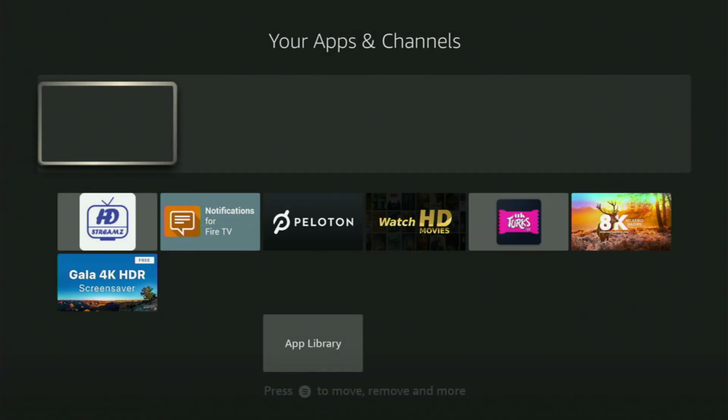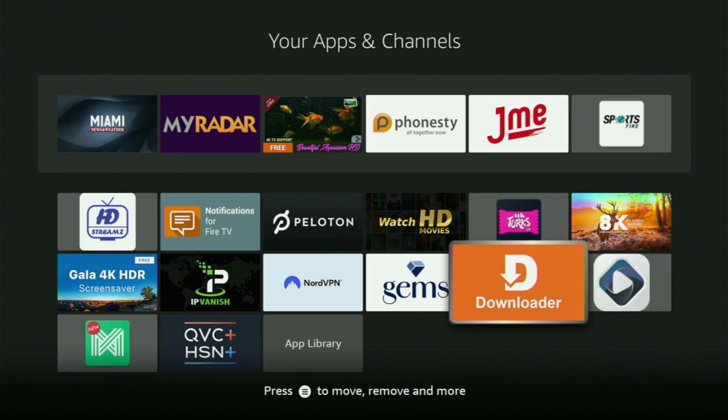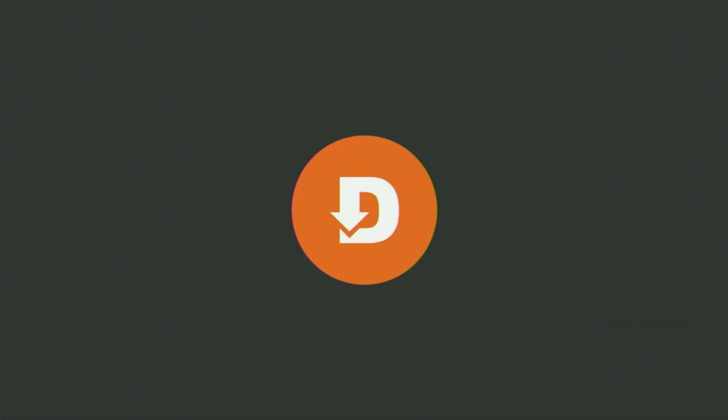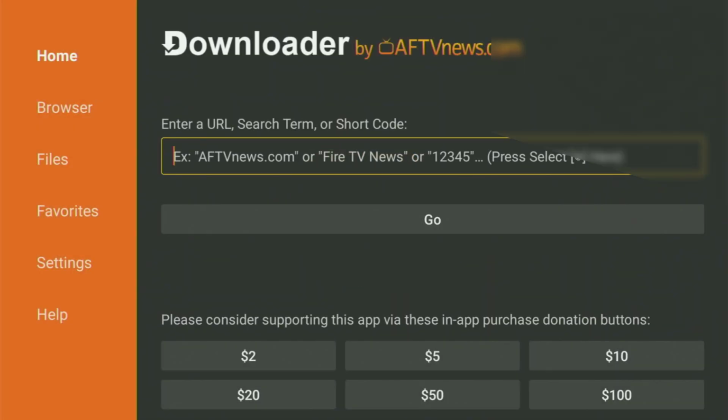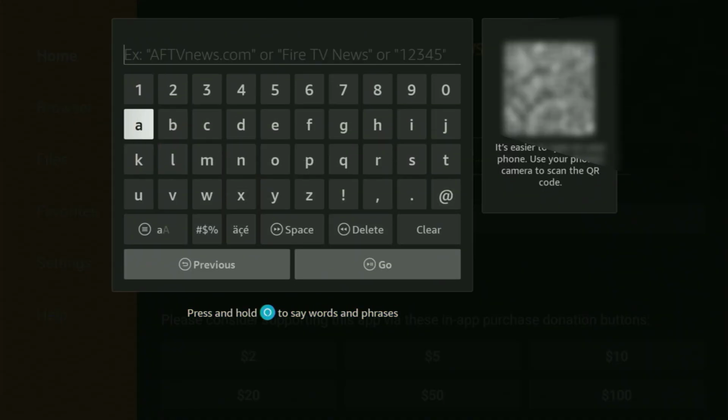Here it is, open it, and now we are ready to use the downloader on your device. So let's open it up, and here we open this big search bar and start entering the codes to download new apps on your Firestick.